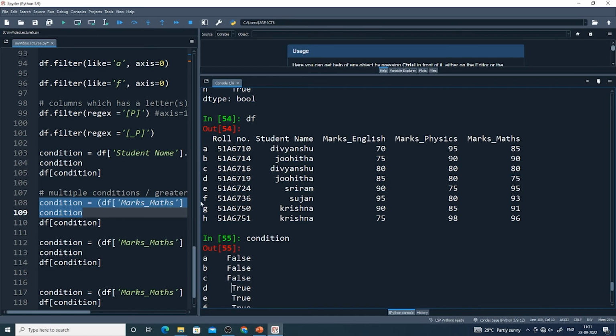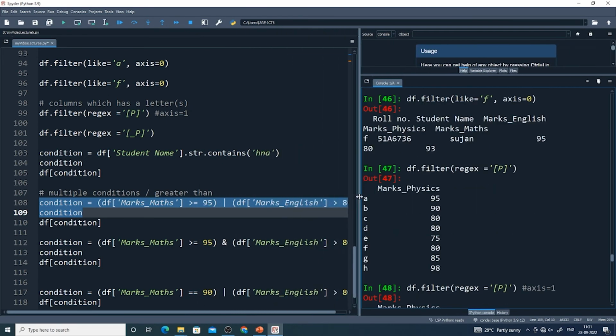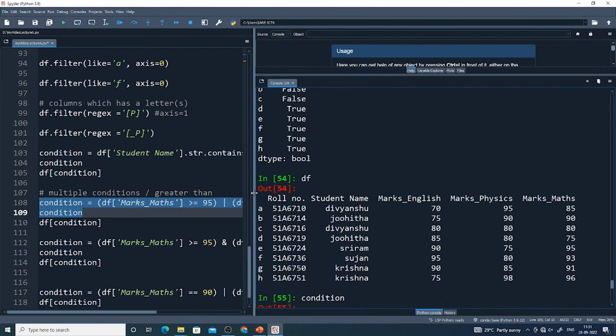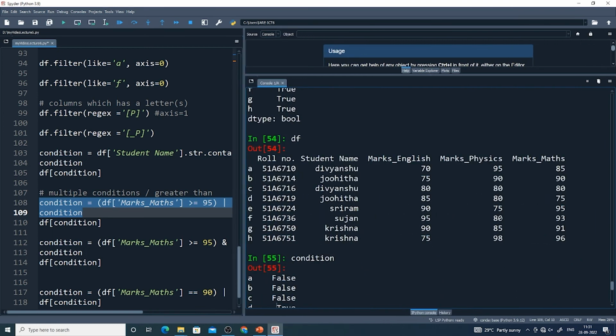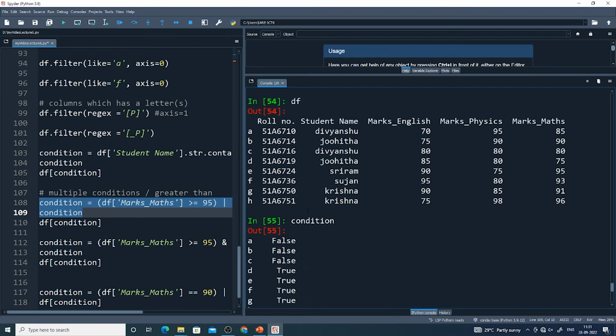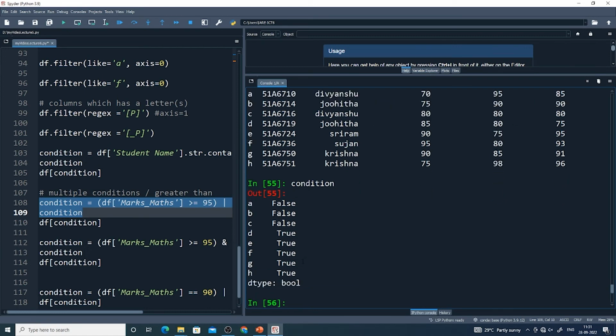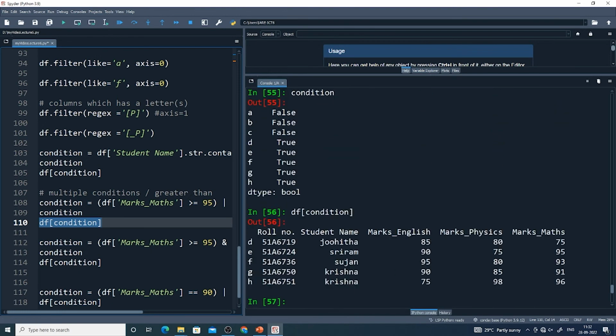So again, I just want to see mathematics marks, and English marks greater than 80. Here, the OR condition is there, one of these things. Let me print this again, because I am moving forward and backward. So this is the Boolean condition. This is the Boolean type indexing.